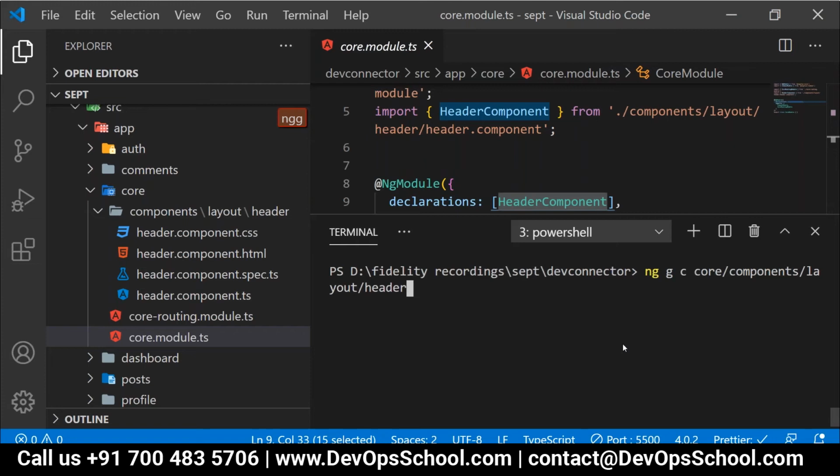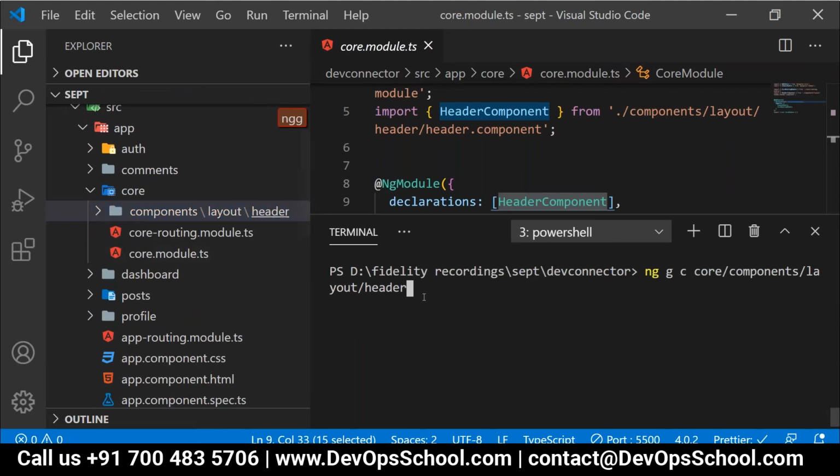That layout folder is not showing. The layout folder is not showing because we don't have any contents as of now, right? As of now, yes. When we have one more component, for example, let's say, just a second, I'll create a footer, okay?